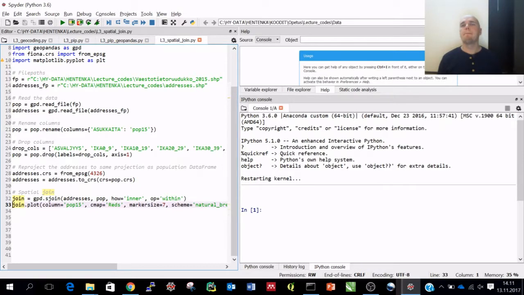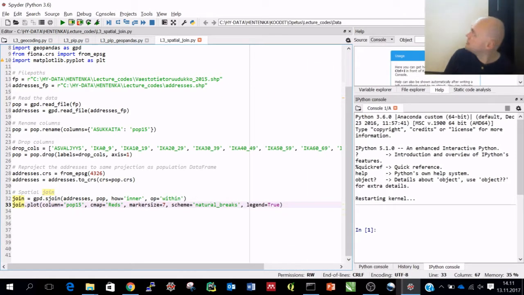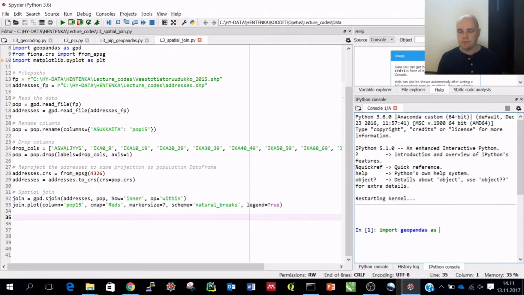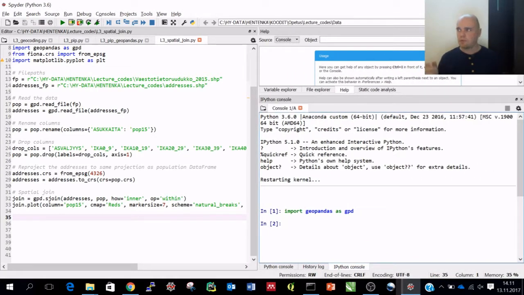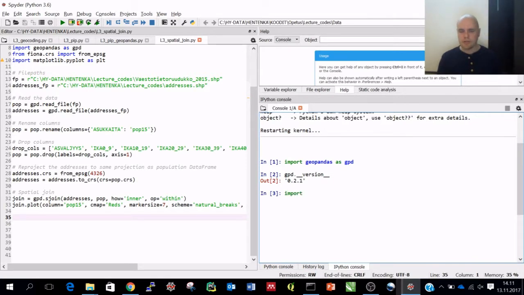Could you show how you've written the scheme? Because I have an invalid scheme. I have written natural underscore breaks. Yeah, it's like this: scheme equals natural underscore breaks. Huh. Let's see, what version of GeoPandas do you have? Oh yeah, you have, and I guess you have. Let's see what I have. Well, actually, I have an older one.